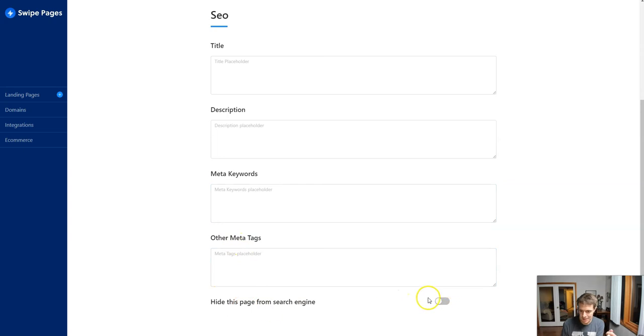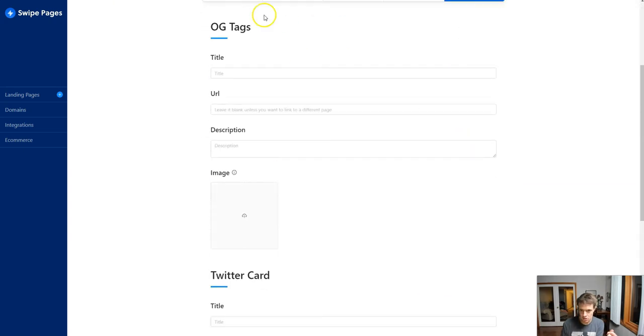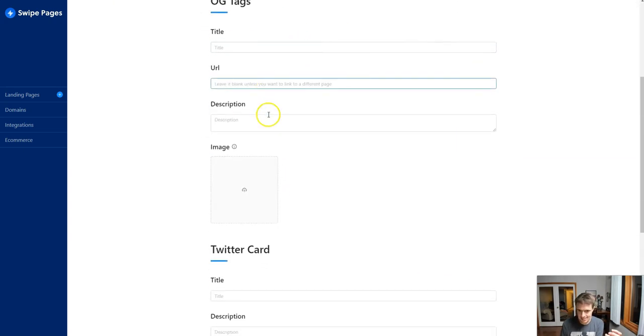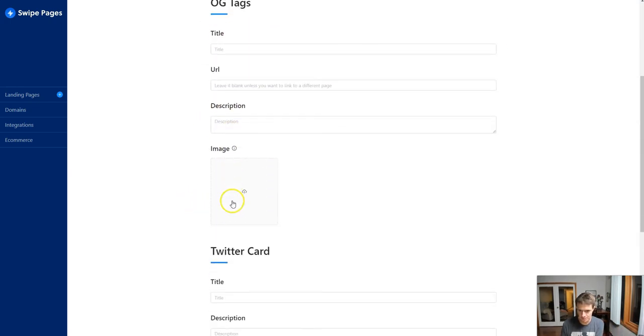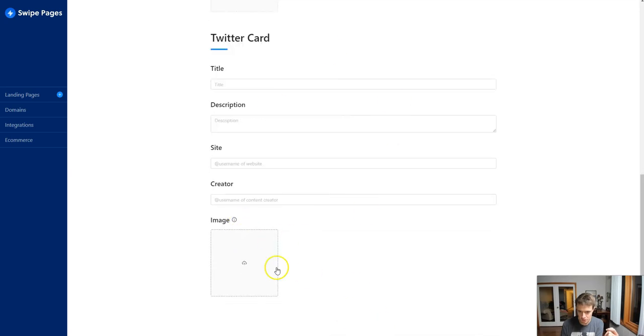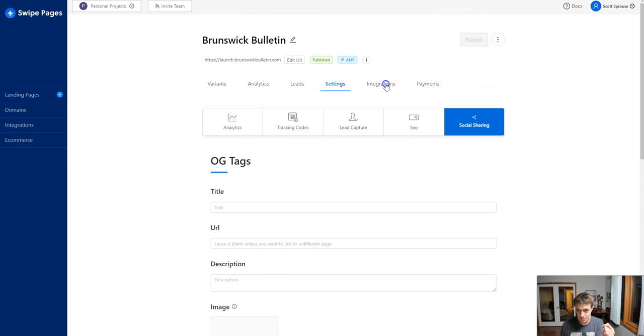You can also hide the page from search engines, and you can control your Open Graph tags for Twitter cards and all of that stuff. So Open Graph is great for Facebook and anywhere you share the links. And then, of course, you've got your Twitter cards. So all in all, this is very, very nice.